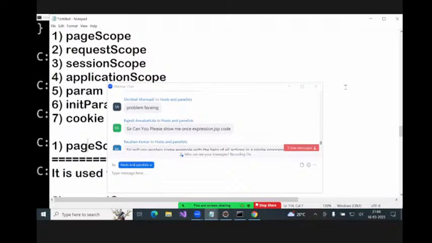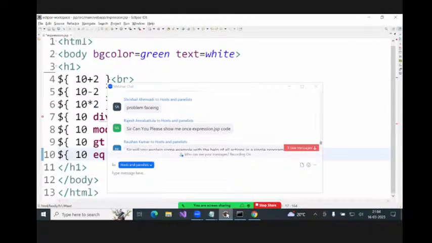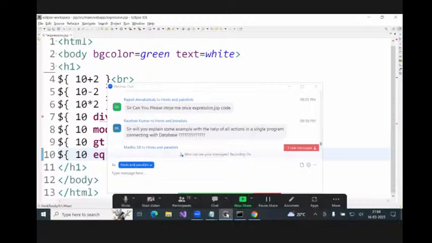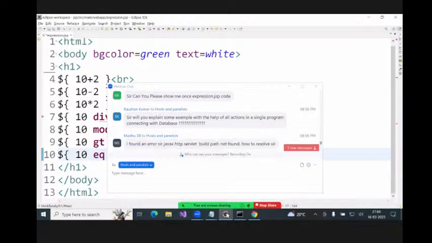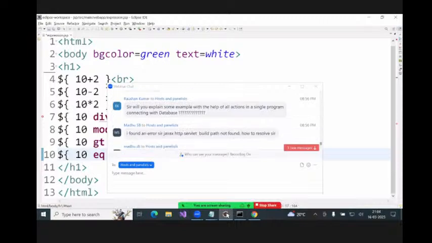Rajesh, expression.jsp code. This is the expression.jsp code. Roshan, JSTL database I'll explain. Already one database program I explained, no? Here JSTL database I'll explain.